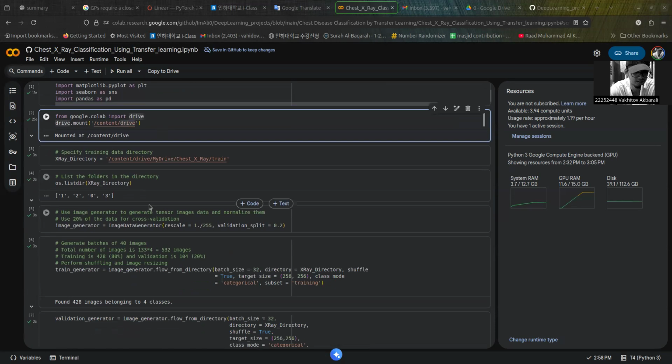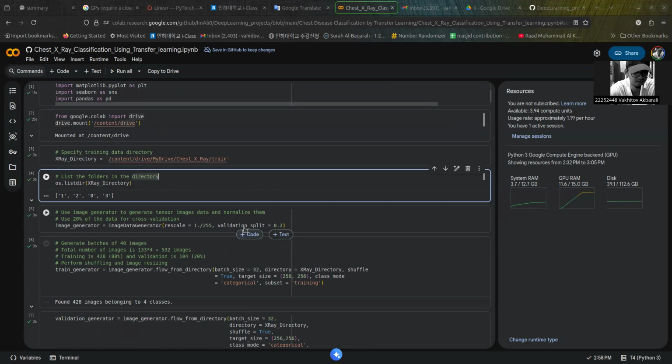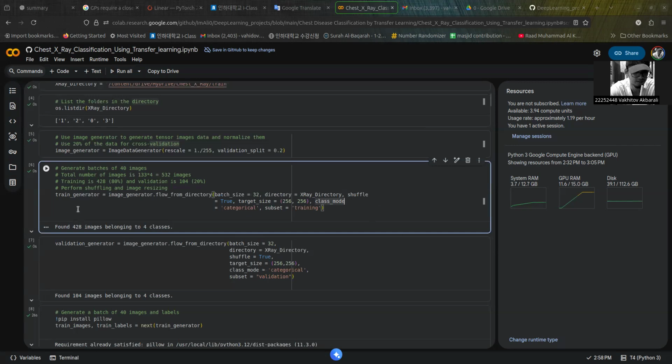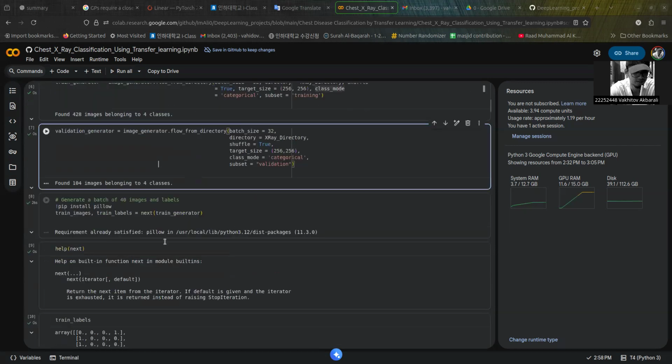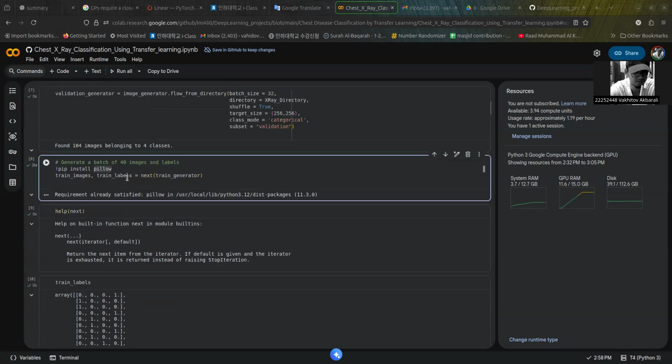I connect my Google Drive for the dataset access. Here, as you can see, the directory is placed, and we are listing the folders in the directory, and we have the image generator here. All of the details are going to be presented in the report file. Here is the train generator. We have the validation generator then, and then we have some necessary libraries installed.